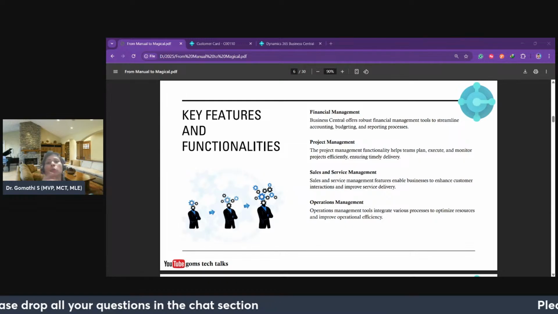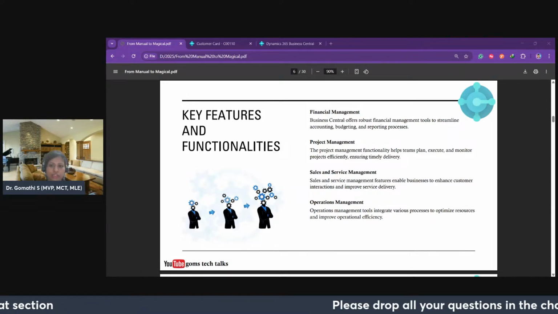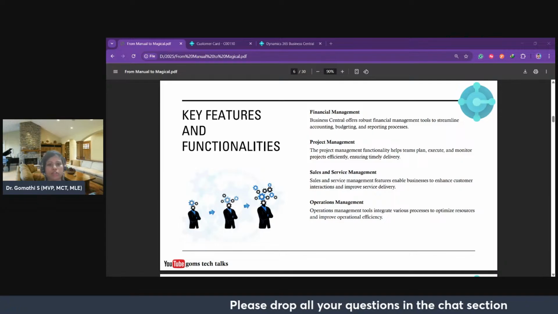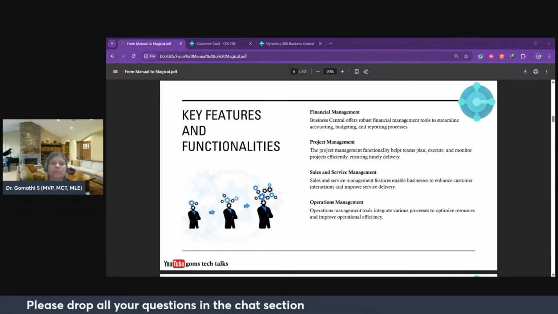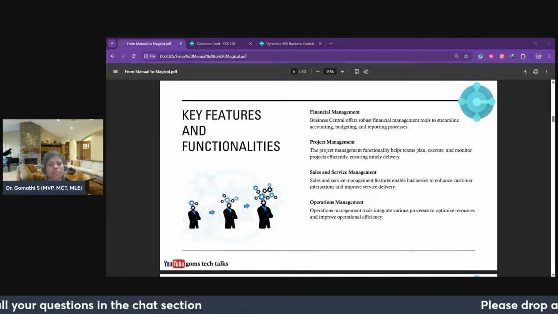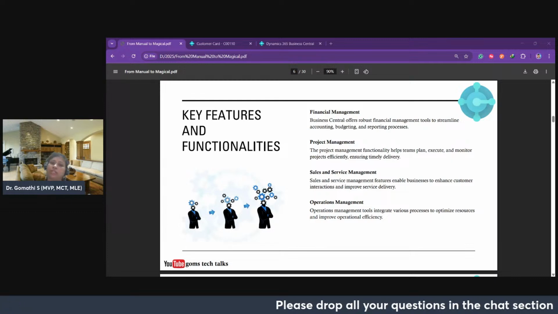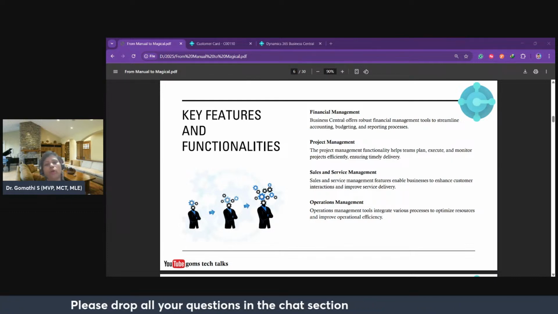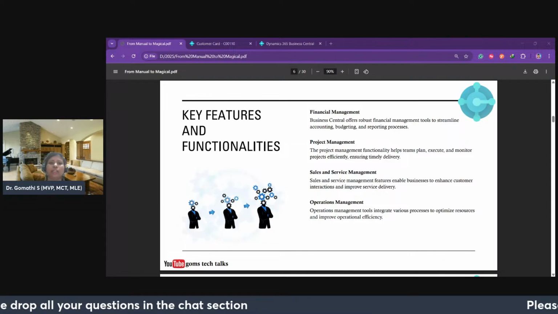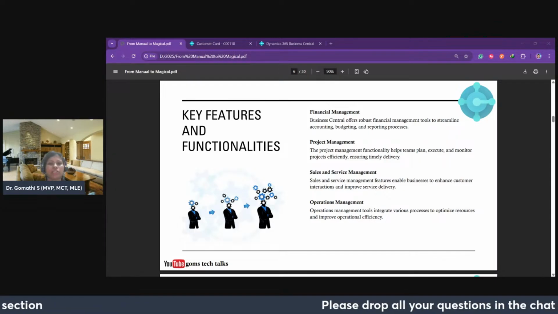Financial management, which is also the heart of Business Central. So you can manage everything from the general ledger, budgeting, bank reconciliation, and fixed assets to cash flow forecasting. So, for example, imagine you are the finance manager of a retail company. With Business Central, you can generate real-time financial reports, track expenses by department, and automate the tax calculation, all in a few clicks.